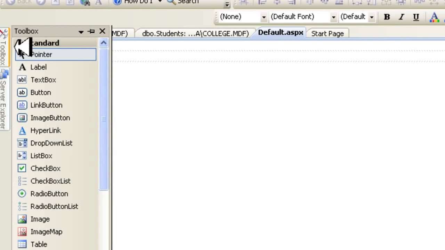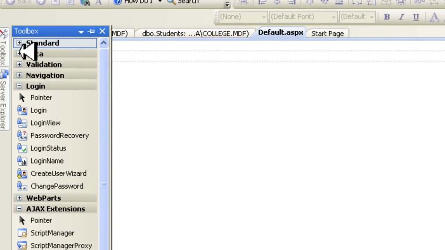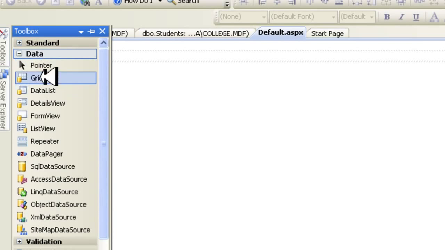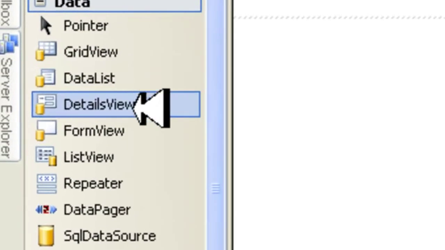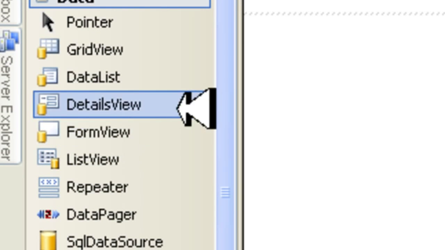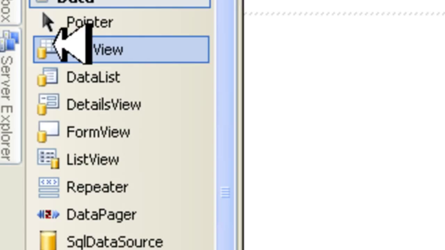One is, so usually you'll be in the standard tab here, left side. I'll go inside the data section, and I have grid view. I'll be using grid view in this tutorial, and then details view, and then form view. So I'll just go ahead and drag and drop grid view inside our workspace. Let's see how grid view works in the front end.